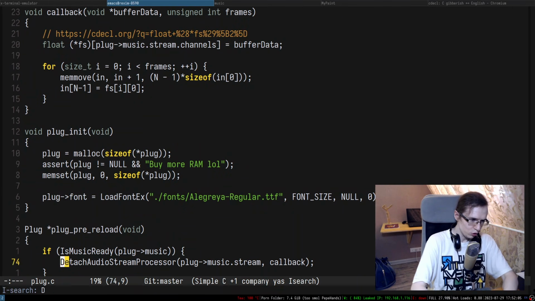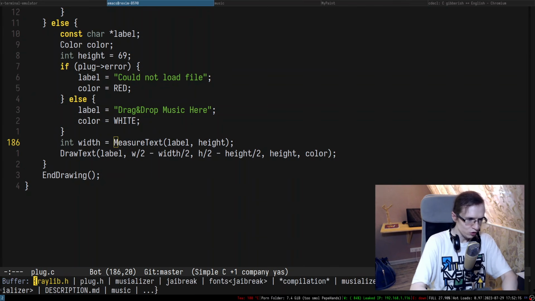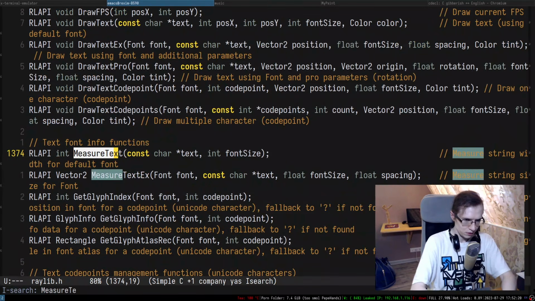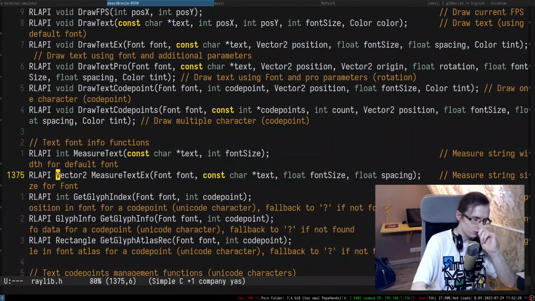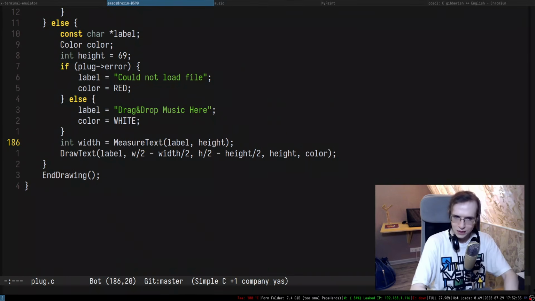So in here, when we draw the text, I presume we have to use different functions because we're not using the default font anymore. We have to measure text, and we have to do MeasureTextEx. Oh, this one is actually interesting. It returns a vector instead of int, so it gives you the width and height. This is because in case of the default font, the height is the size, right? But in TTF fonts, it might not be 100% true.